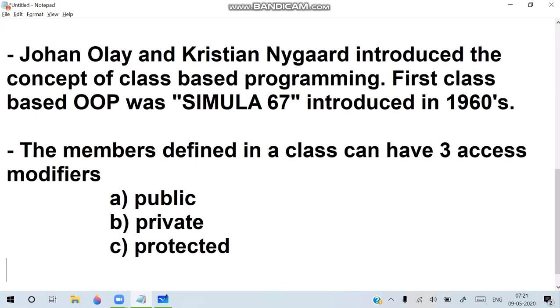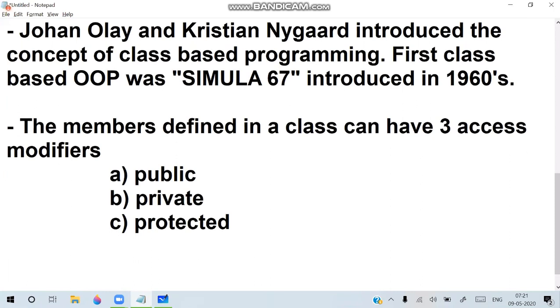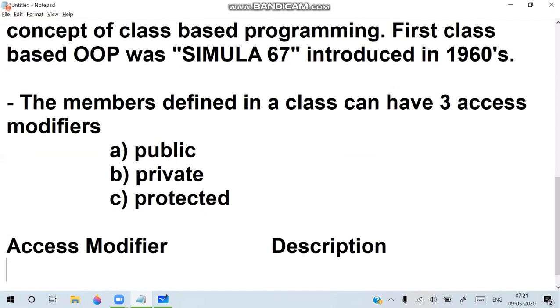What is the difference between these 3, and how to handle them? Let's see. What is public, private, protected? First I will explain with an example. Then later we will learn design. Let's see what these access modifiers are, and their descriptions.